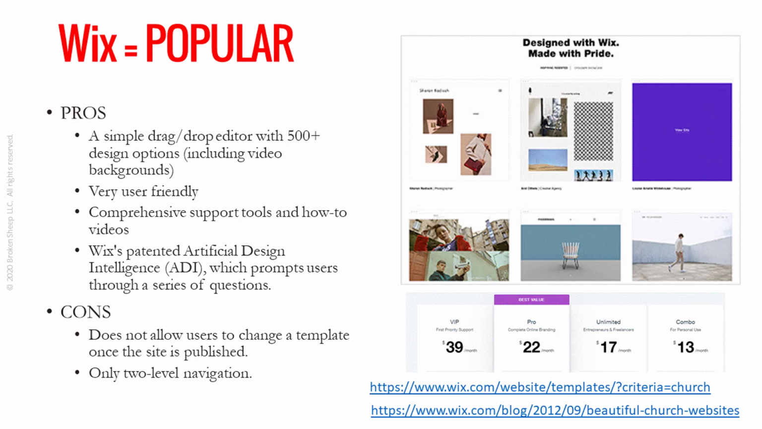So as you think about Wix, many people have heard the commercials with Wix, and it's simple drag and drop, and they have lots of different design options, including video backgrounds. It's very popular, and because of that, there's a lot of support. There are a lot of templates out there. There are a lot of things you can use. It is also very user-friendly.